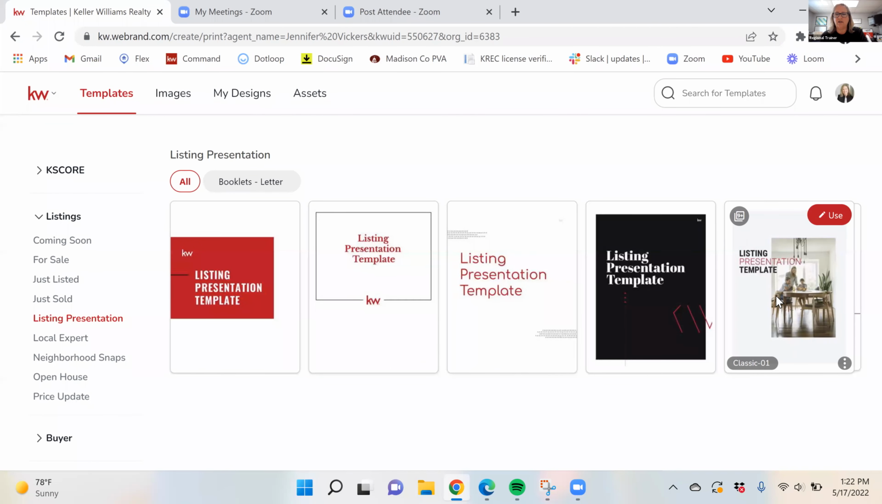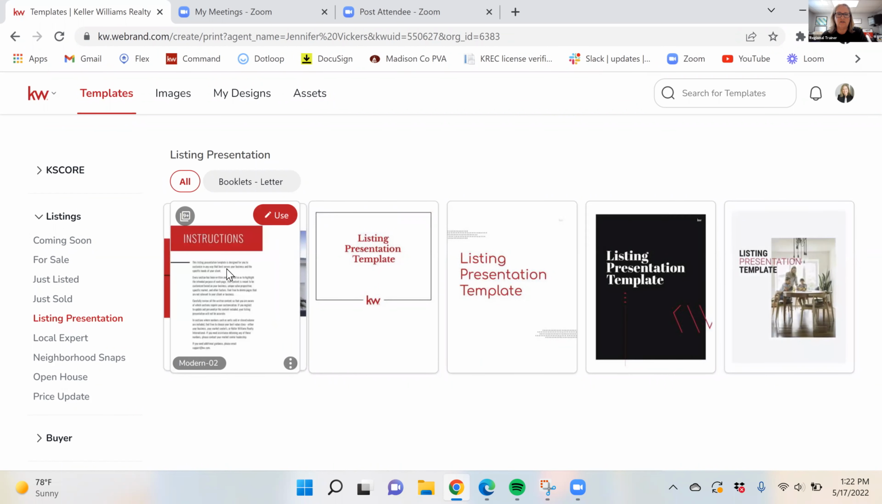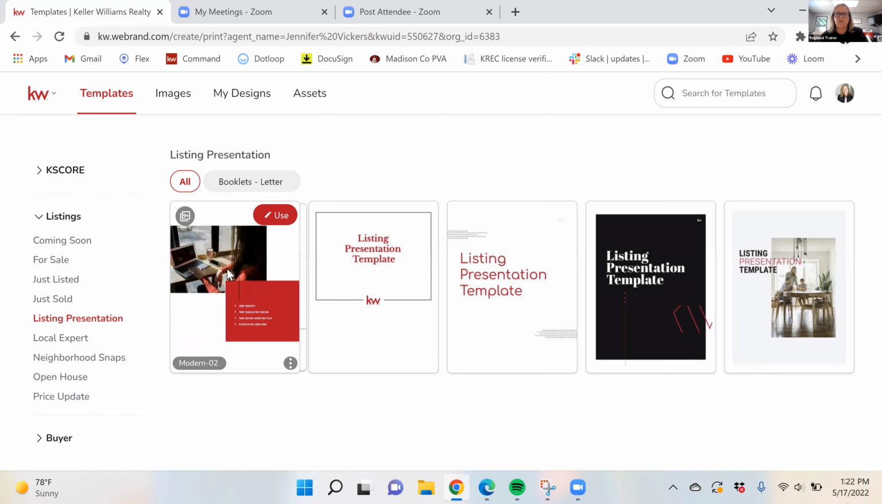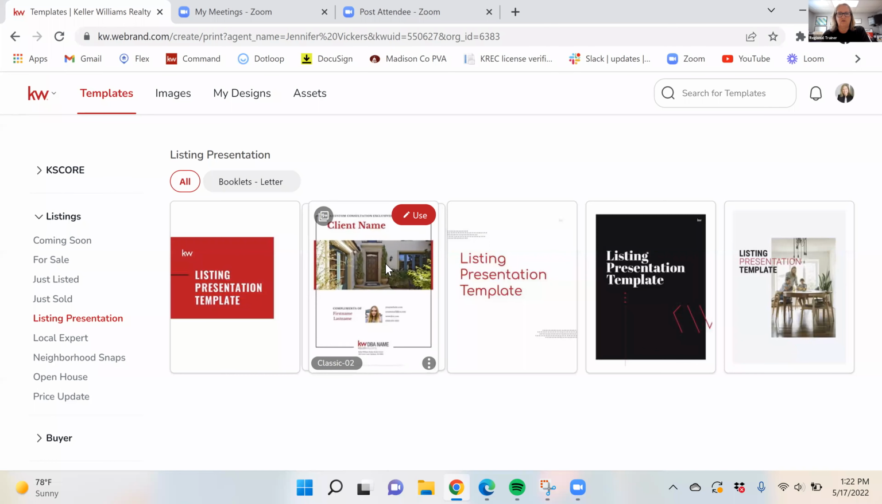Whichever one you like, if you hover over here, you can see it rotates through it. If you hover over this, you can see up at the top left, there's 9+ pages. So whichever design that you like, and again, you can tweak it after you download it.